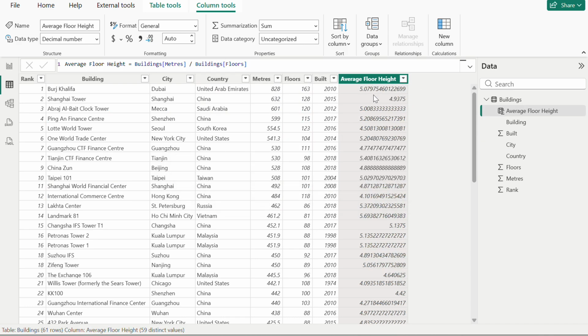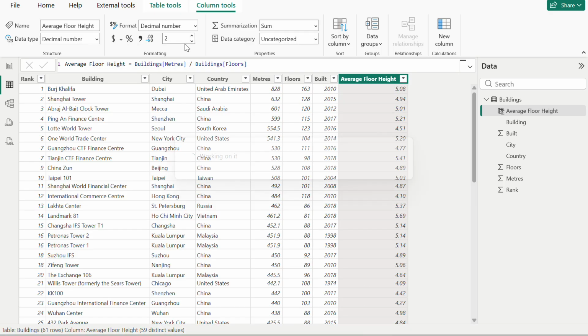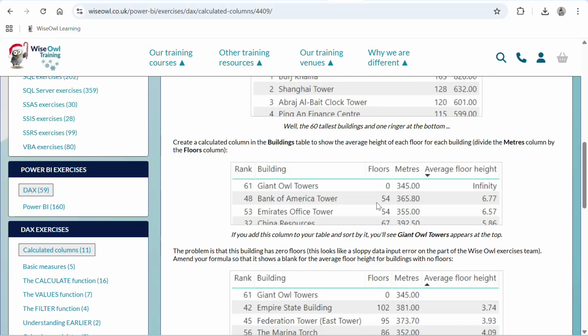After dividing this, we are getting these values, 5.079. So what we will do is select the column and change the number of decimal places to 2 here so that the number is much more readable. Now we have much more readable values.